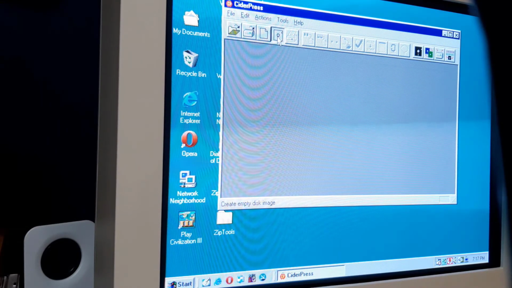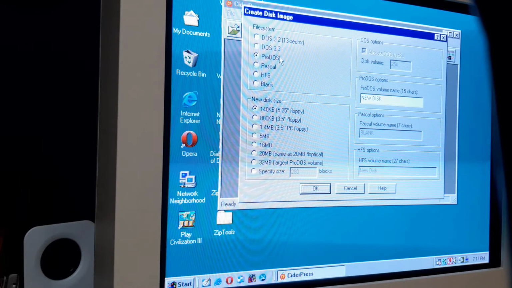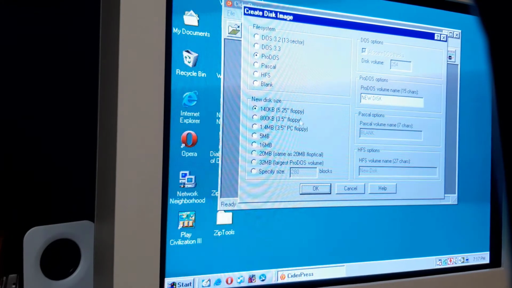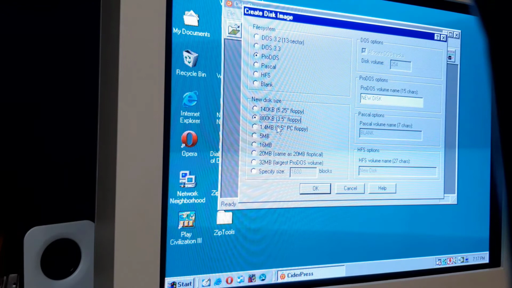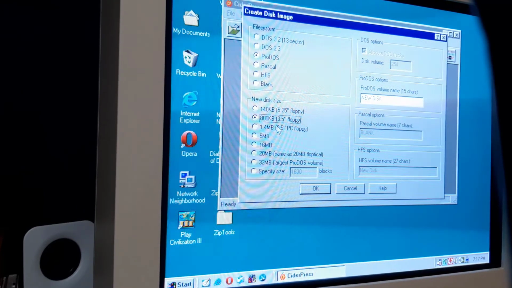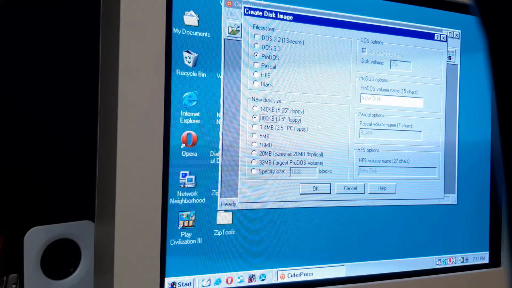So create disk image, and we are going to create a new Pro DOS image, and it has to be 800 kilobytes. So avoid choosing any other size for this particular one. We are going to dump this image later on to the floppy disk. Okay, so let's create a new one. So name it whatever it is that you want. So I'm going to name it Games 2, for example.